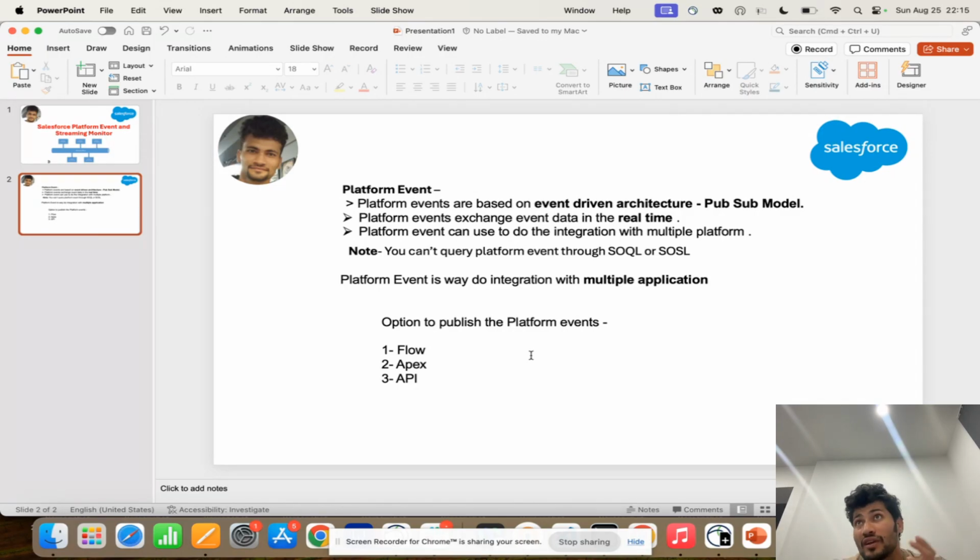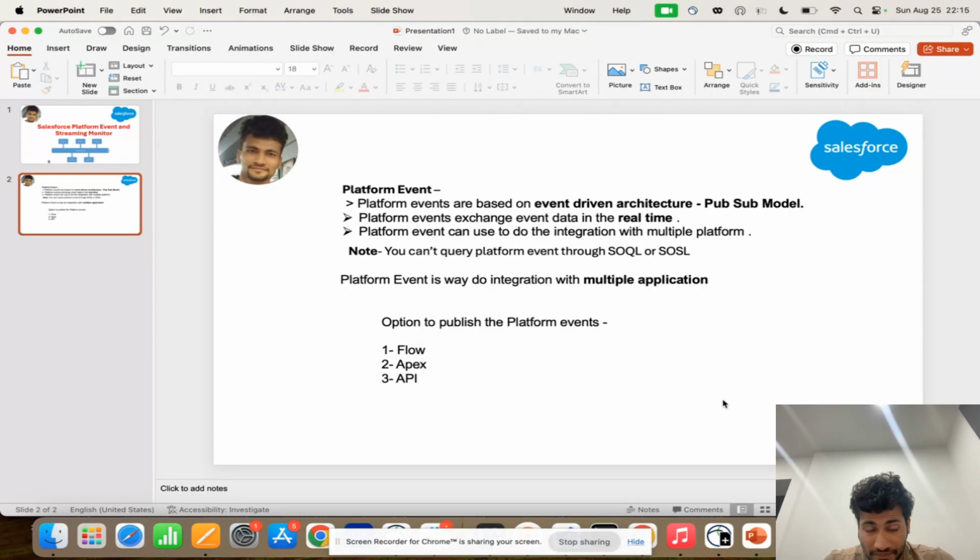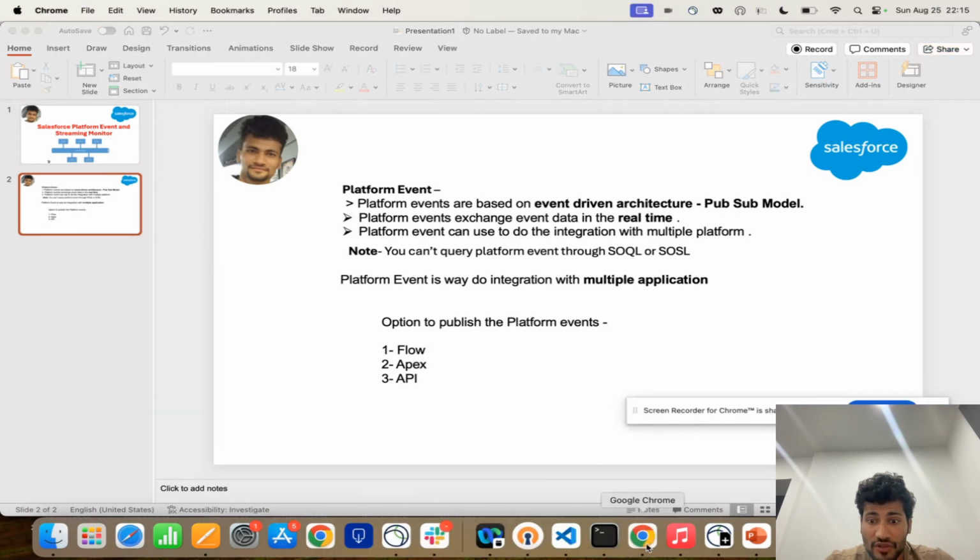Then how can we publish? What are the different ways available to publish an event from Salesforce? We have three ways: the first is Flow, which is Lightning Flow or the platform event flow, second is Apex, and third is API. Now I am going to discuss one use case.